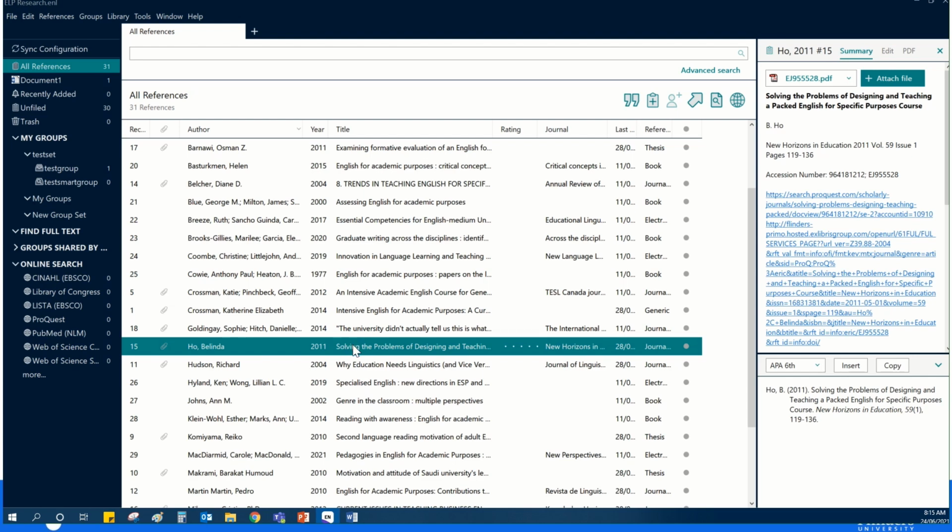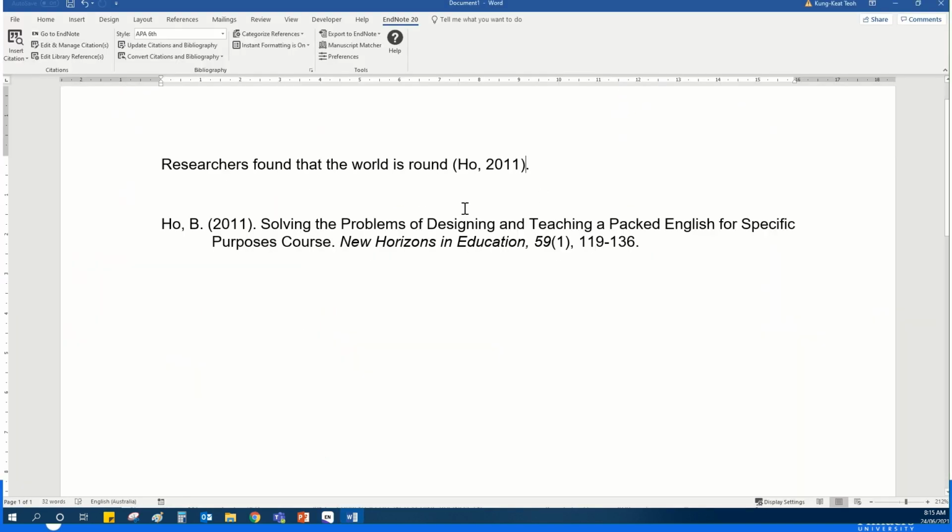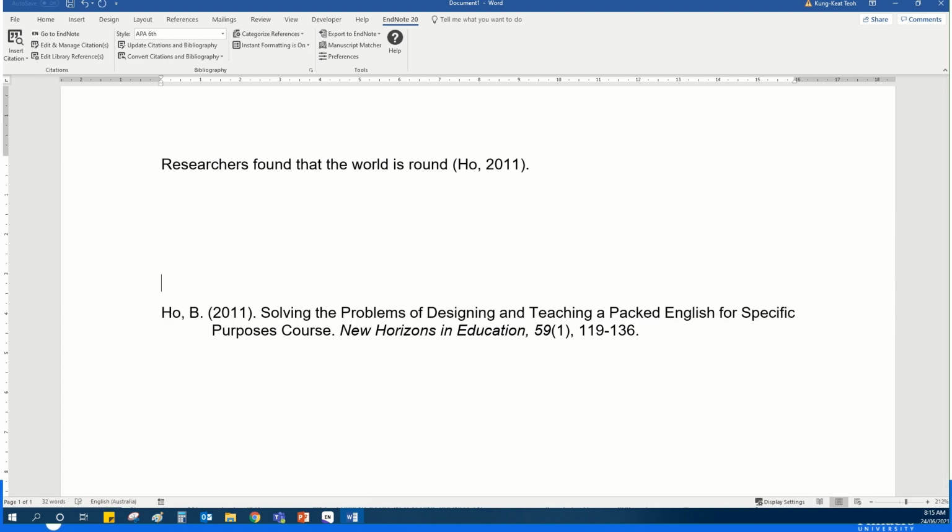In this case, I'm going to choose a paper by Belinda Ho. And after selecting that paper, I am going to click on the button on top which says Insert a Citation, or the button which has a double quotation sign. As you can see, the in-text citation now appears on my Word document automatically, and so does the reference. Next, what you can do is you can move the reference down your Word document and type a header for it.